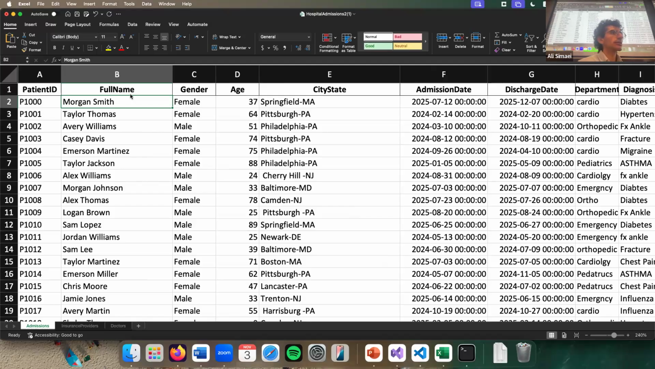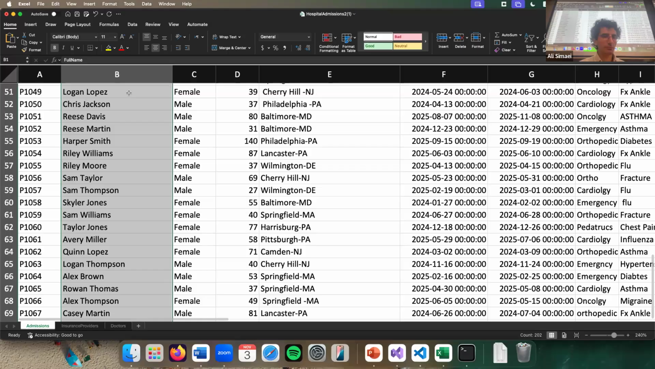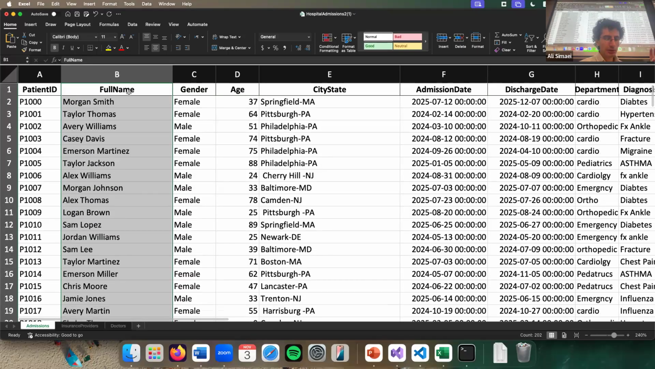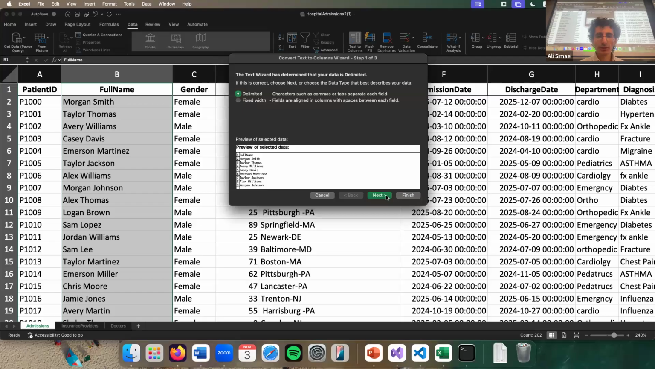If you want to split this column into two columns, first we select the column. You can use Control Shift and then the down arrow to select the entire column. Go to the Data tab, find Text to Columns, and click on Text to Columns.